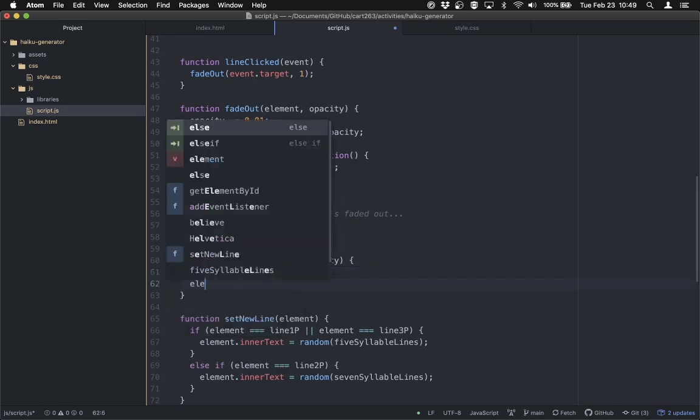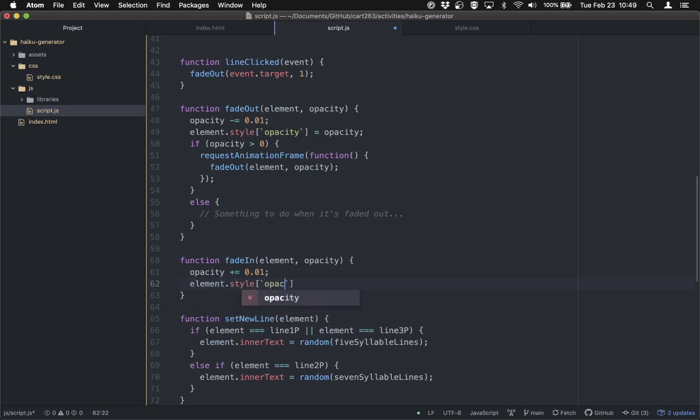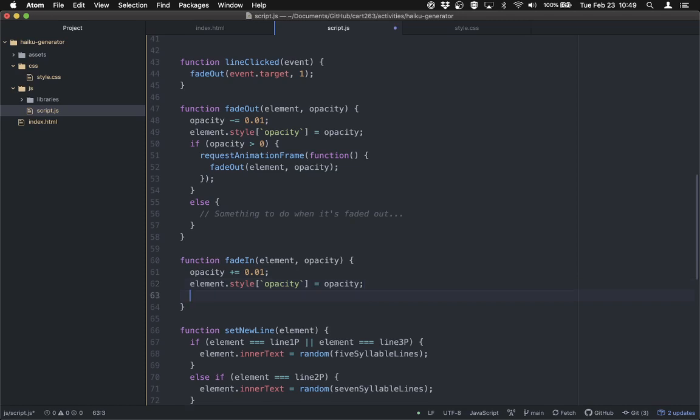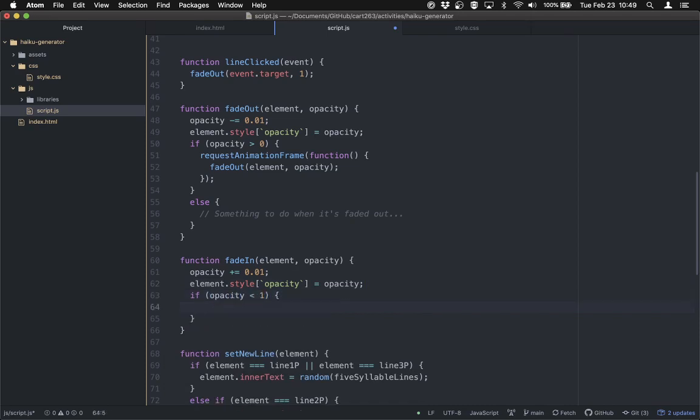We still need to set that opacity on the element in order to have it take effect visually on the actual web page. And then what do we want to check in order to figure out whether the fade in has finished? Well, if the opacity is still less than 1, it hasn't finished fading in, right? And so we should do the same thing. We should call fade in again on the next animation frame. So we can say, whoop, goodness me.